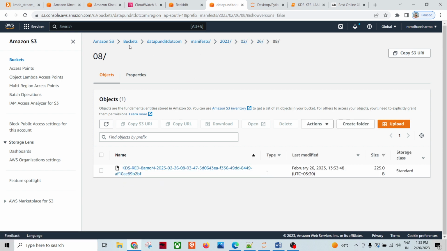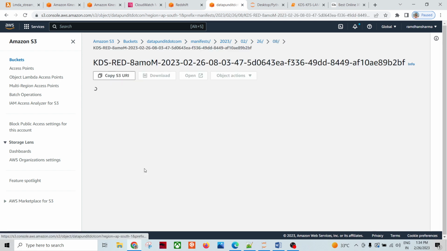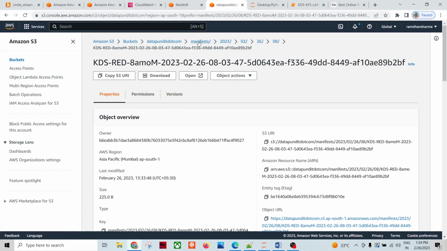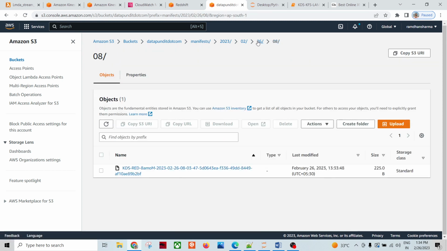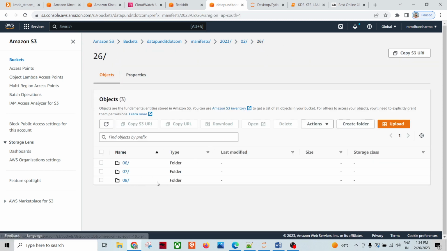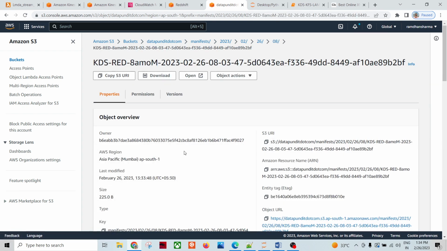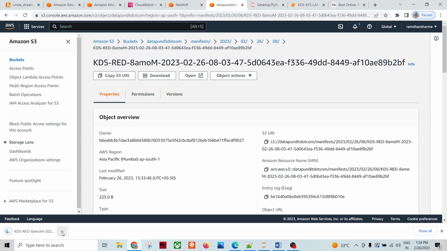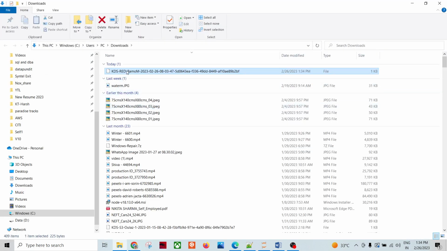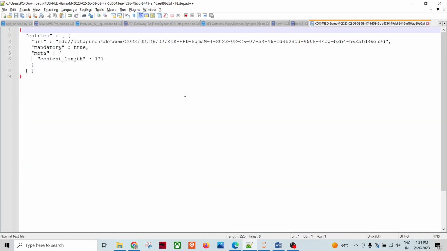So this was the datapandit.com, right? So let's see. I will download. So this was not there earlier, right? So this one, this 08, right? So if you go to here, then you will have this file. So this file will be containing the transformed data, okay, before going into the Redshift. So we download this. So let's see, I'll just show it in the editor. Okay, this is the manifest file. So it will be containing the metadata.